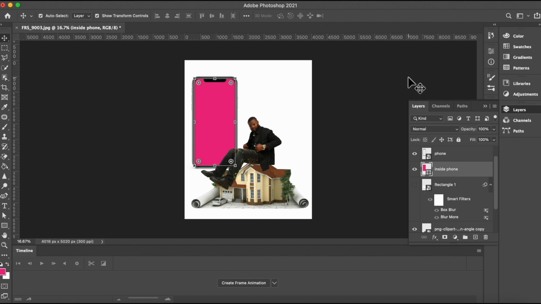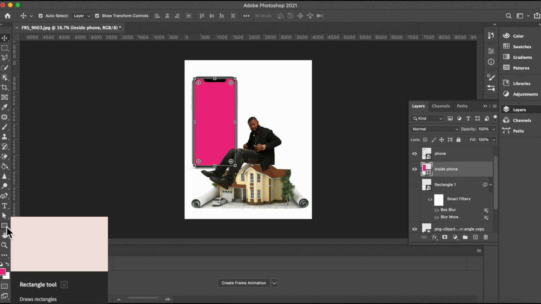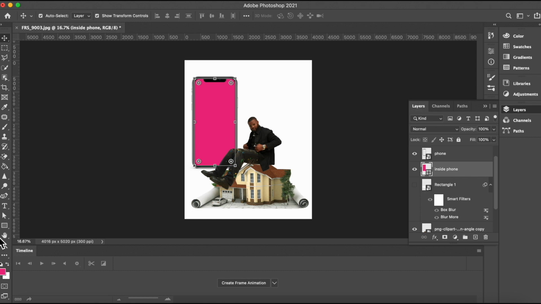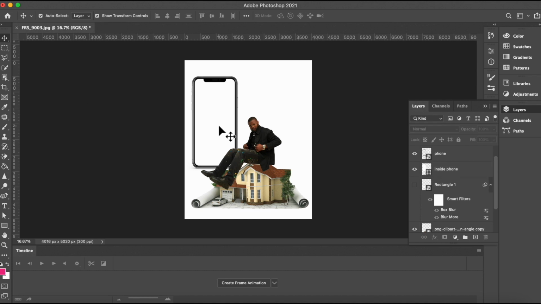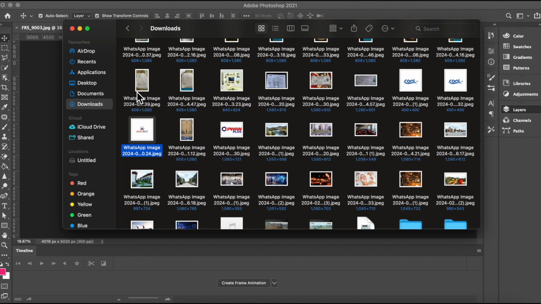Next, I'm going to click it, and I want to change the color. So once I click it, I'll click the box and go to the highlight color. You can see the color I've changed. Then I'll click the move tool. I want to bring a house and put it inside.